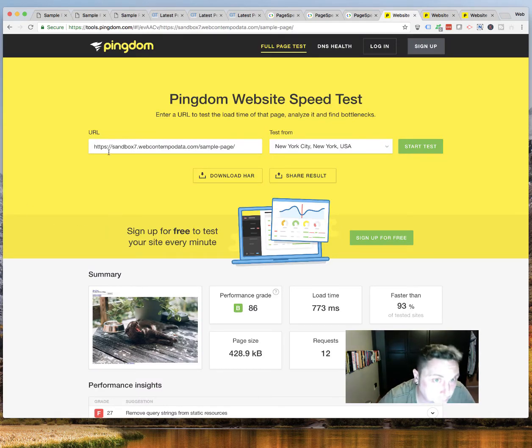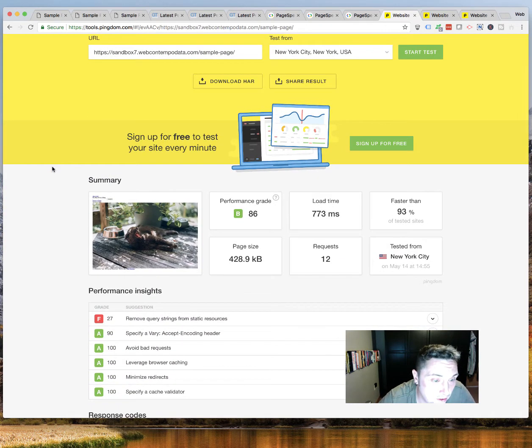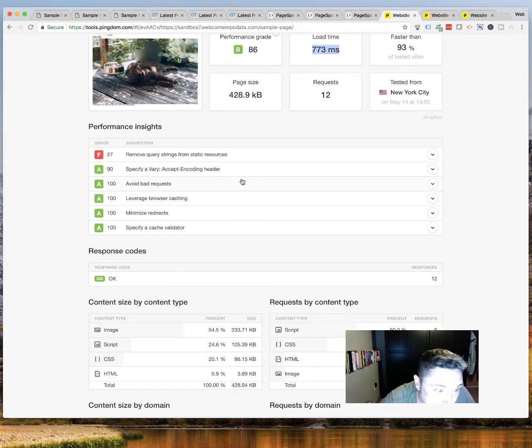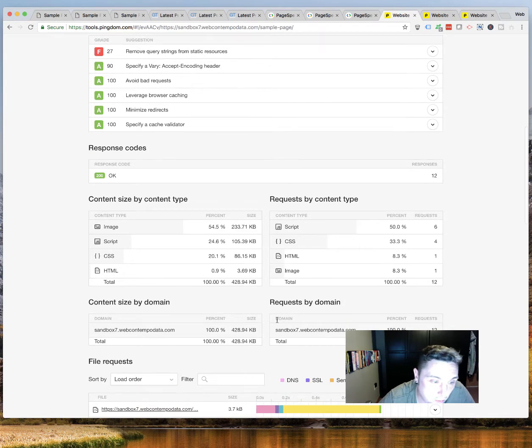Now here, Pingdom. This is the Divi version of Pingdom. Page size 428.9 kilobytes with 12 requests, load time 773 milliseconds, and a performance grade of 86. These are all tested from New York City. Down here, content size by content type, we got almost 25% coming from scripts, 20% coming from CSS. So that's interesting to keep in mind. And 50% from scripts, and 33% here with 6 script requests and 4 CSS requests.